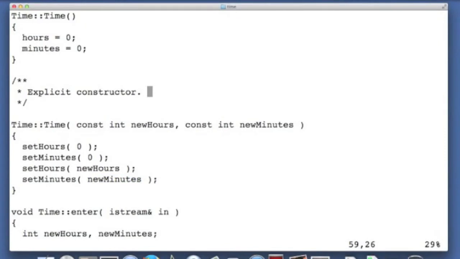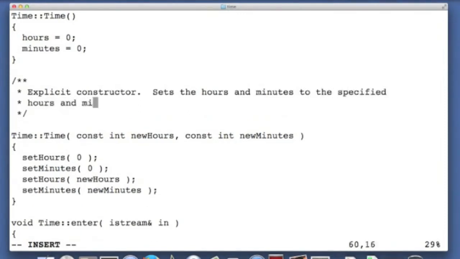So one thing we could say here is that it sets the hours to the specified hours. Well, how about this? Sets the hours and minutes to the specified hours and minutes. Specified hours and minutes is stylistically how we refer to the parameters of the method. So that tells exactly what happens, but now we would say something like, out of range values do not change default values, or something like that.